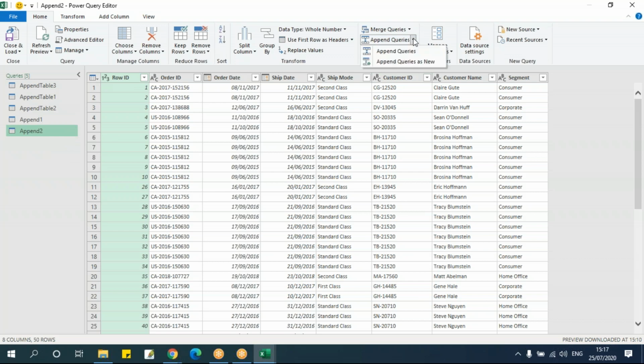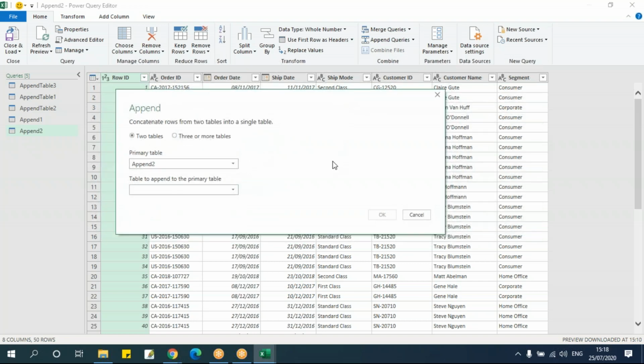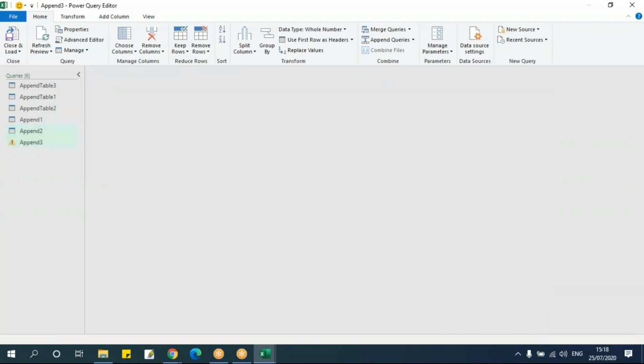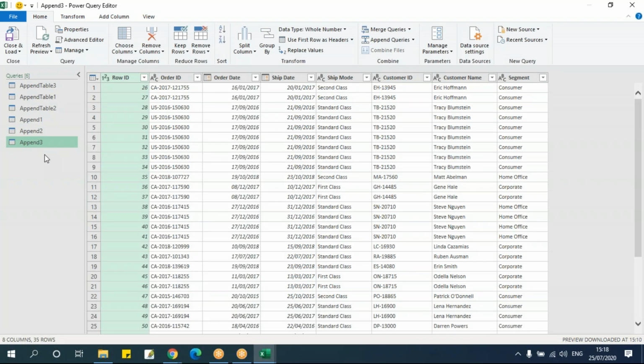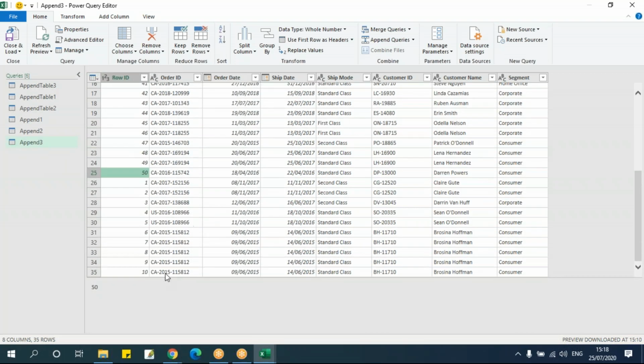Now if you go and check this, it says Append Queries and Append Queries as New. So what we did now was the new table. Here also we'll have the same option. When I click on this, I'll get the same option, that is 2 tables or 3 or more tables. The same window I'll get here. Now if you go and check this, all the tables will be there. Similarly, like what I did previously, I can select this, say okay, those two will get appended here, a new table has been created. Now you can see this 26 to 50 and 1 to 10.